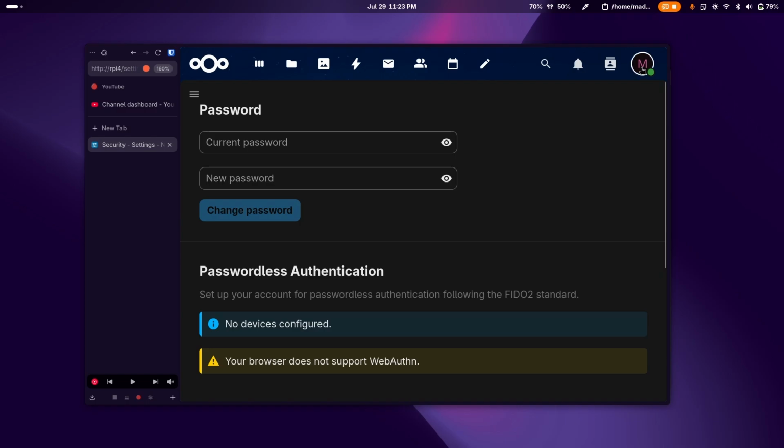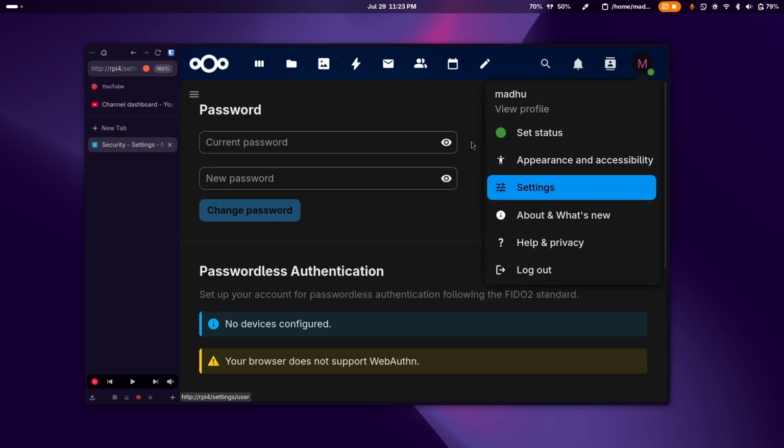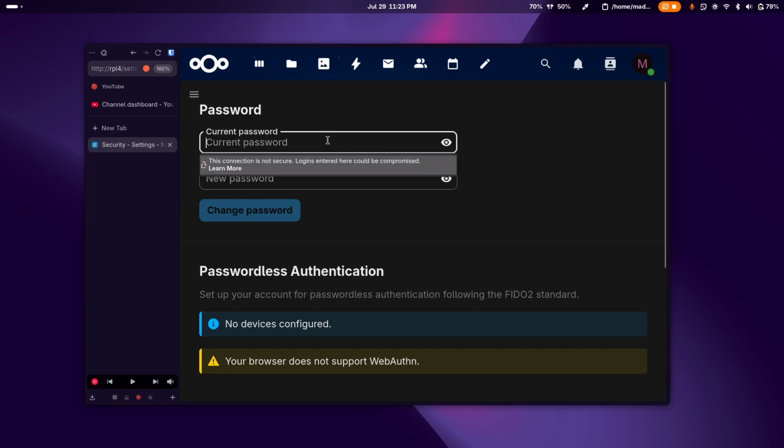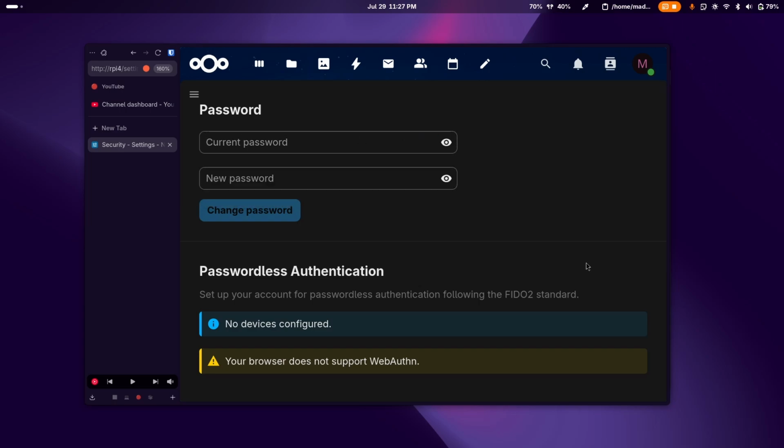And now if you want, you can go to the profile over here, click on settings, and then click on the 3 bars and go to security, and then the user can change their password if they want to. Now that we went over creating users, let's talk about how to access your Nextcloud instance securely.